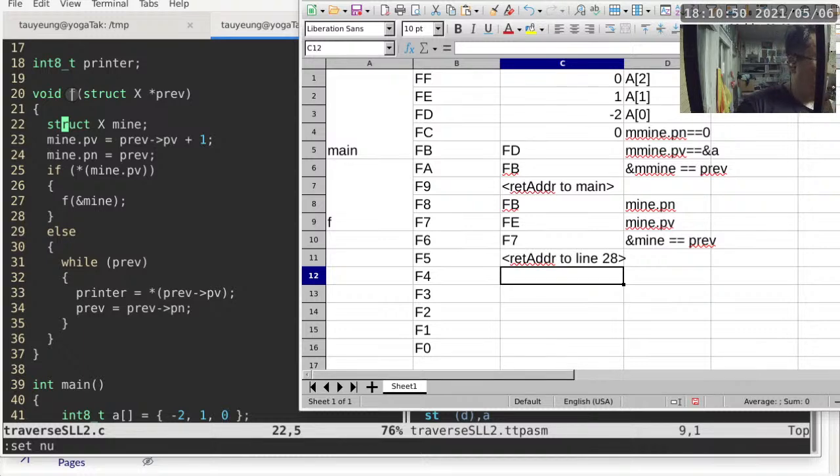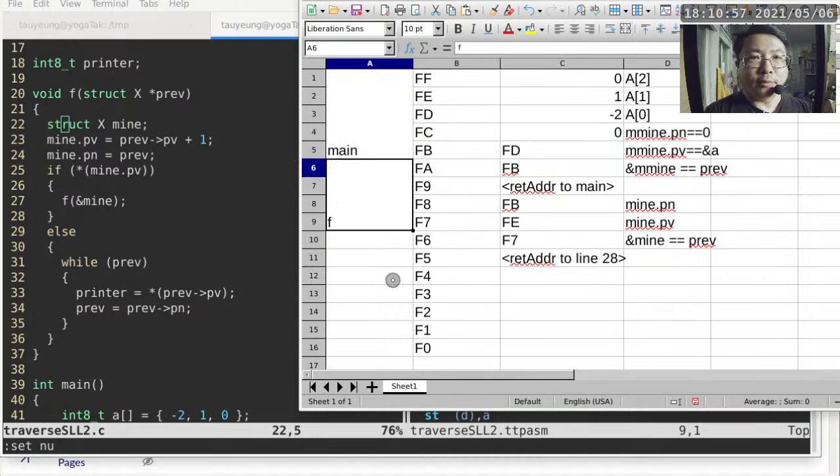Is it pref of frame 1? It would be pref of frame 0. This is frame 1, and here I'm setting up frame 0 right now. So this pref is referring to pref of frame 0.